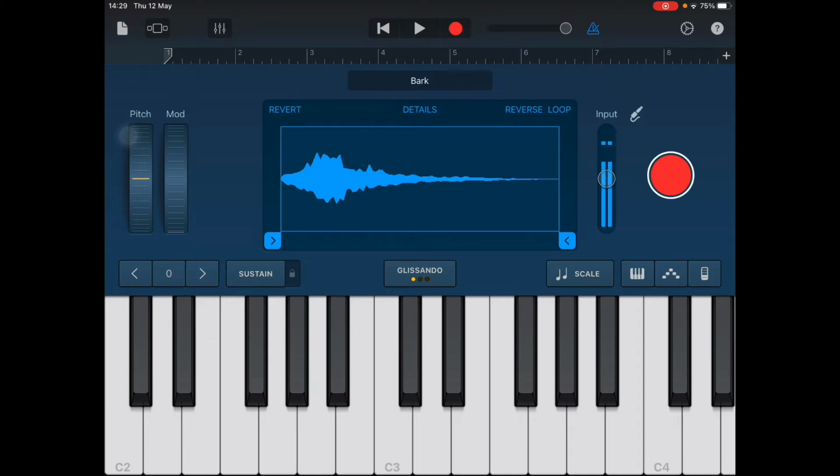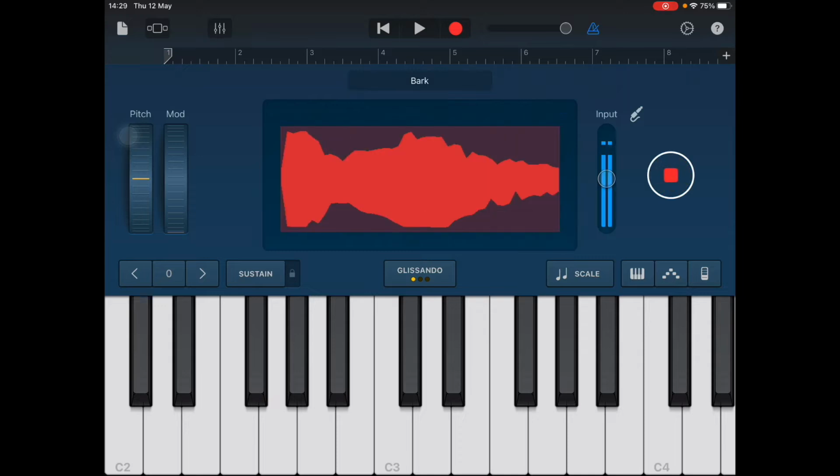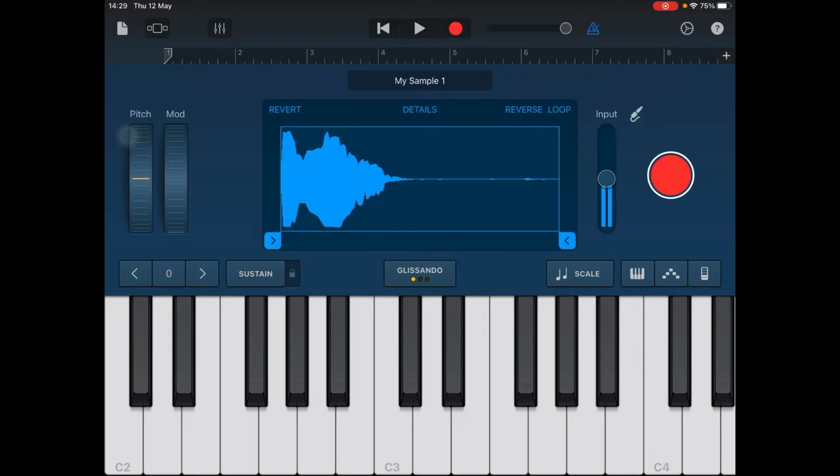Now you can click the red button, the big red button on the right hand side of the screen, to record a sample of you making a noise with your voice or making a noise with something else around you in the room. For example, I could click this red button and record myself saying hello, like that.